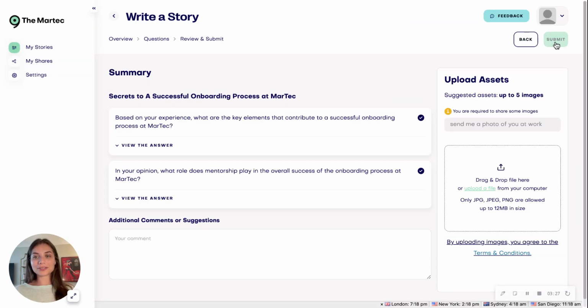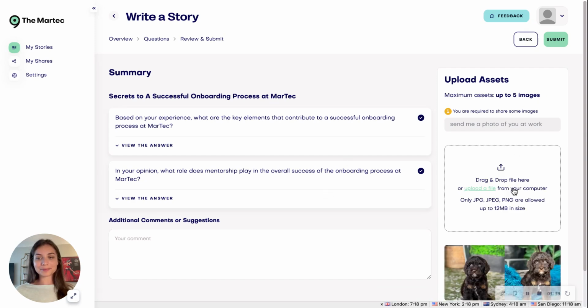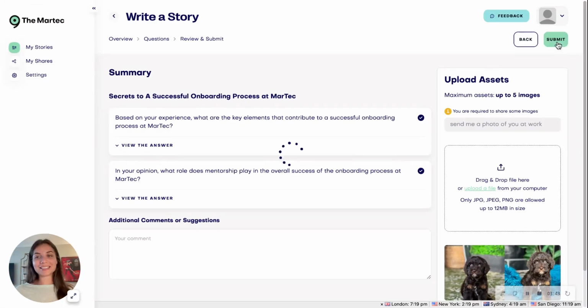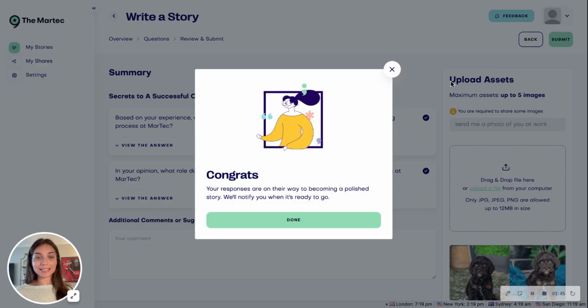Once they're done, we'll hit review. They'll add in their photo here as well. They can add up to 5 photos per story, which is really nice. They can make any edits that they need. You can see I have a photo of puppies in here, and then they just go ahead and hit submit. And that is all that is needed from your employee's side. It's super easy for them. It takes them through the process every step of the way. And now those answers are sitting with you, and you can go in and turn them into the blog post.